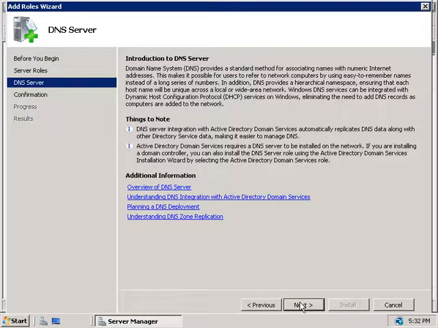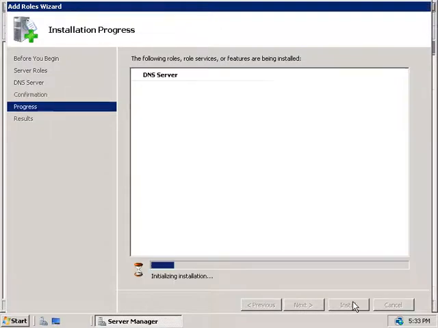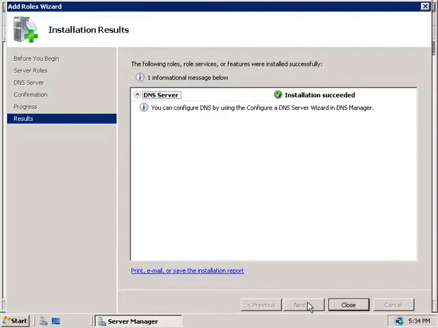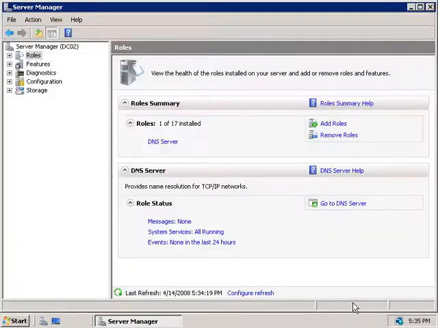And then we'll get a little bit of information here about DNS and also Active Directory. You can go ahead and read that if you like, but we'll just click Next and then Install. Now, even though it's pretty quick to install the DNS role, rather than have you waiting around watching the progress bar, I'm going to pause the video here and we'll return once the installation is complete. Alright, well, our installation is complete, so we'll click on Close.